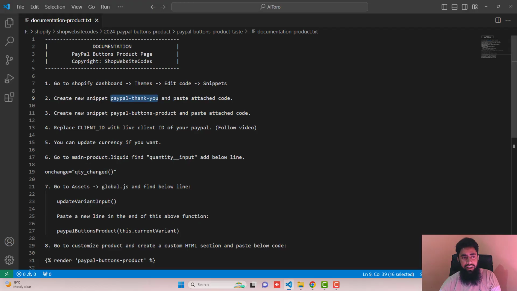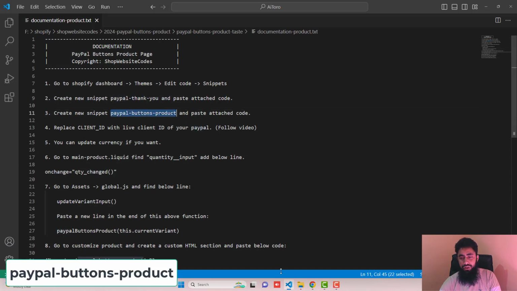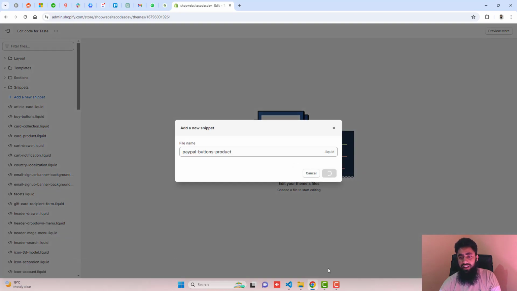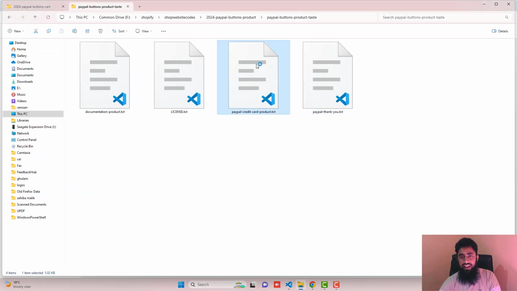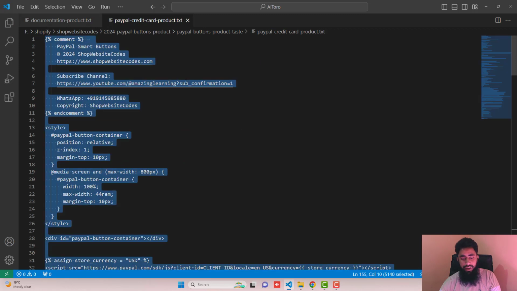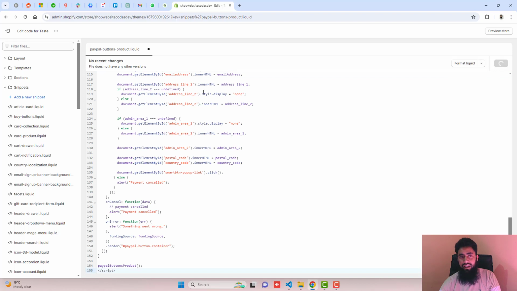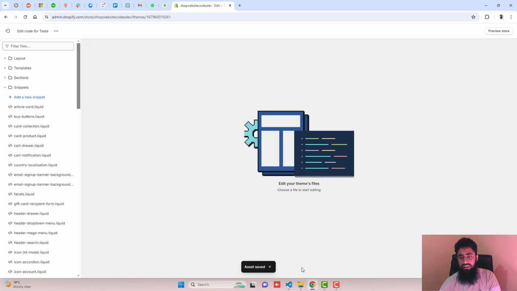Go back to the documentation, create another new snippet, paypal-buttons-product. So you should copy and then click on add a new snippet, paste it here, and then click on done. So you need to paste the attached code, paypal-credit-card-product.txt. Copy the code, paste it inside of this empty file, save the changes and close this file also.